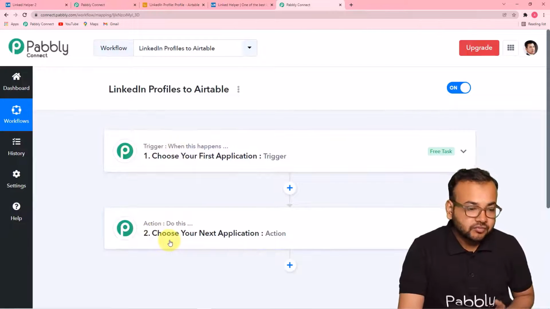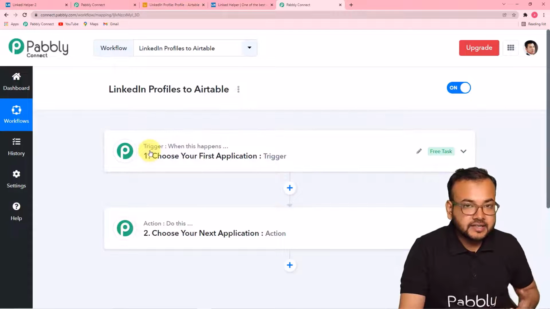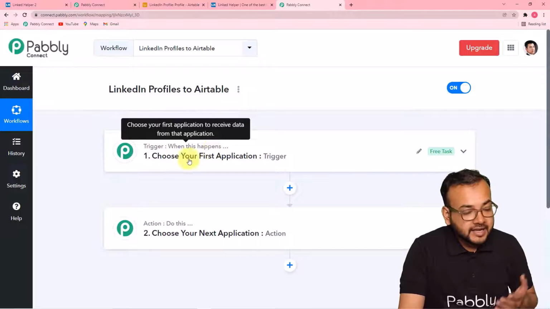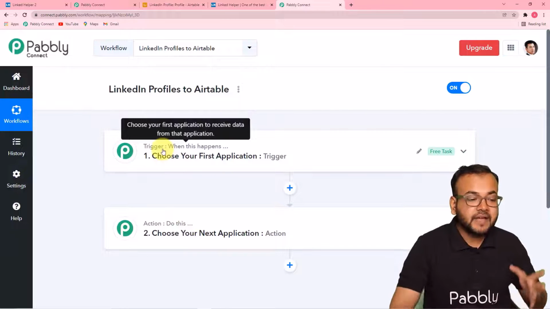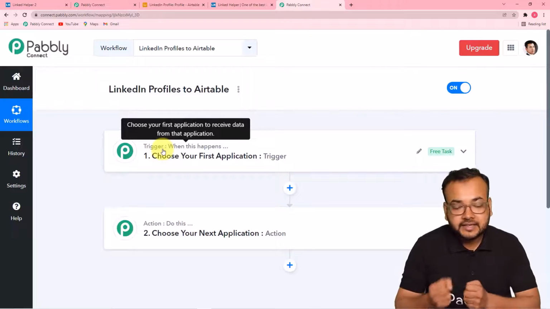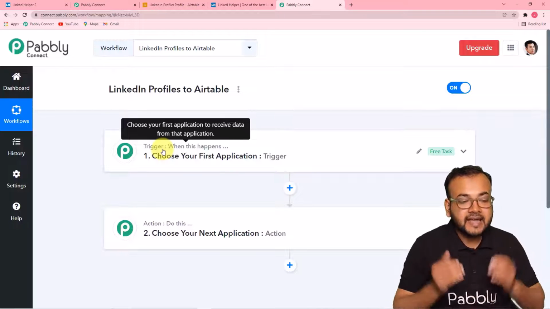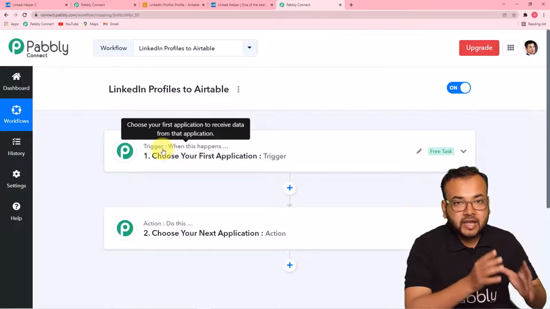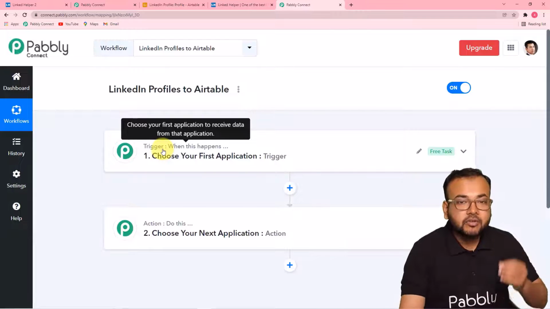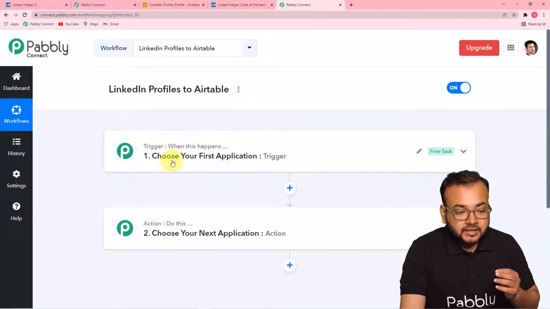So guys, our automations work on these things. The trigger is any event that is happening, so you can see here when this happens. Action is the response to that event. So action will say Pabbly Connect, please do this, or please perform any function according to the trigger. In our use case, the trigger would be fetching the details of profiles from LinkedIn to here in Pabbly Connect, and the action is to send the details of those same profiles in a base you have in Airtable.